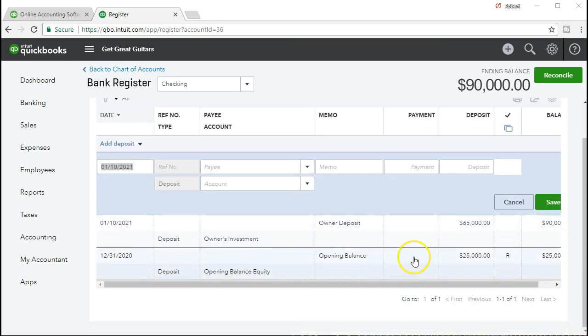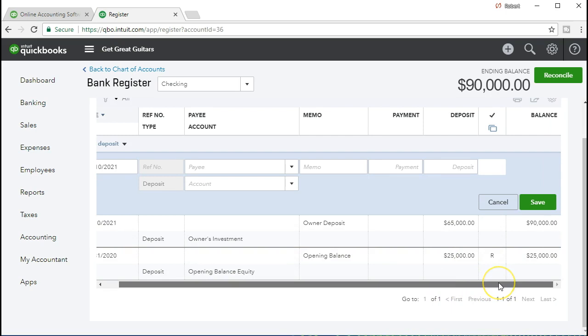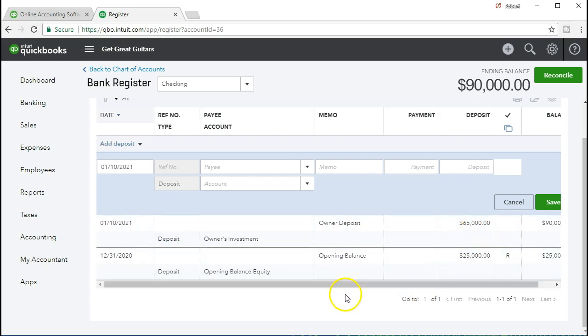Transaction is now saved, so we have the two items down here. If we scroll a little bit to the right, we see our items and our running balance here to have the $90,000, which would be the 25 starting and the 65 here. We're going to record another deposit, and that's going to be from a loan. So we're going to say we got a loan from the bank, another deposit transaction, same screen.